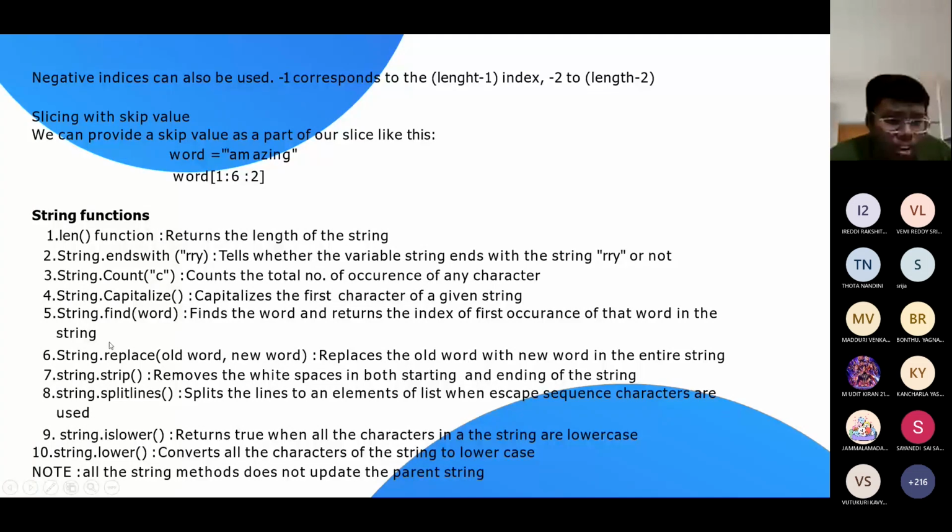And string dot find. For this function, you enter a word or a letter as a parameter, and it finds whether the word you have entered is there in the string or not. Make sure that it finds only the first occurrence. If the word is repeated two times, it gives the index value of only the first occurrence.